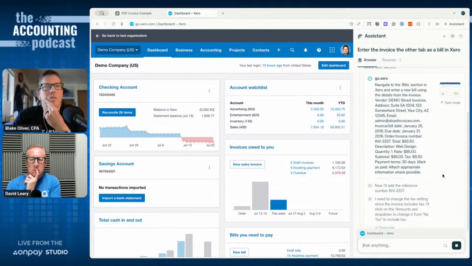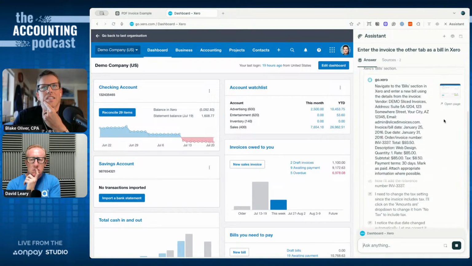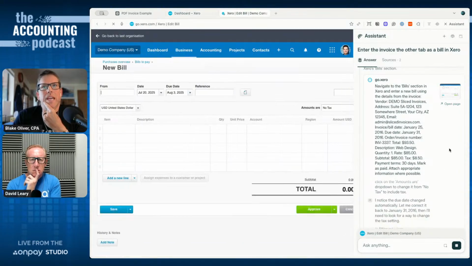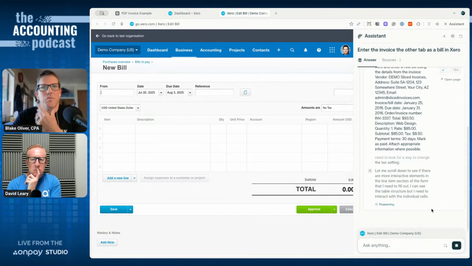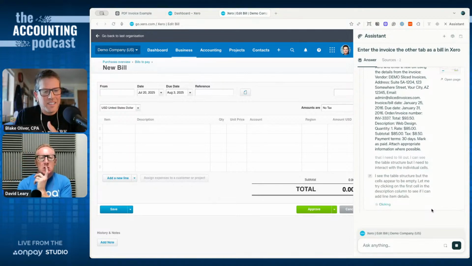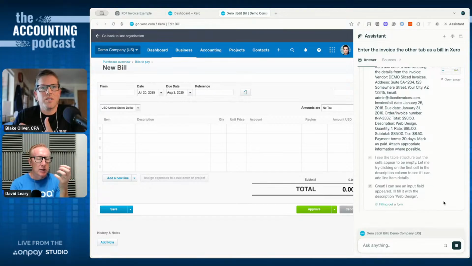What's weird about this is that I can open the page that's working on it, but it doesn't actually show me it working. Like I can't see it clicking around, which I would expect. So it's doing it in a hidden browser tab.